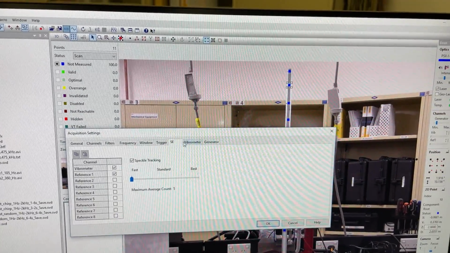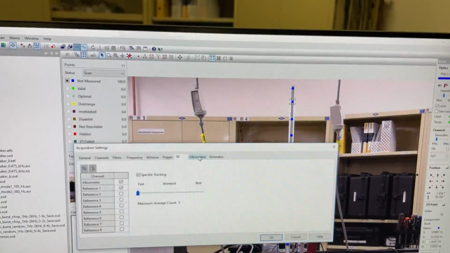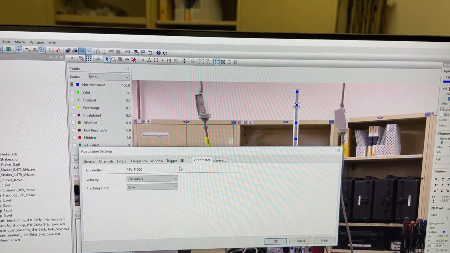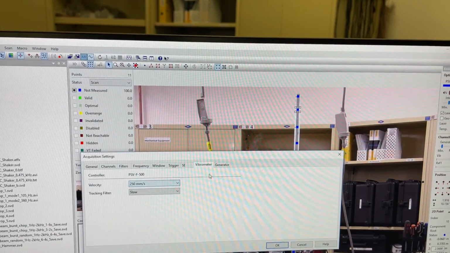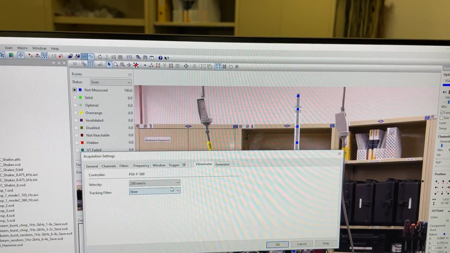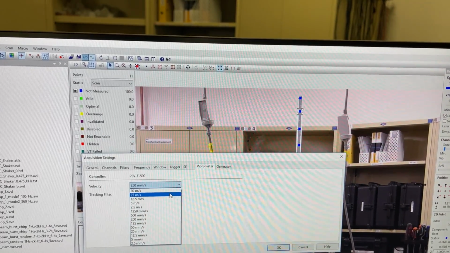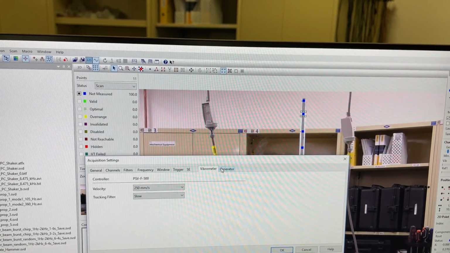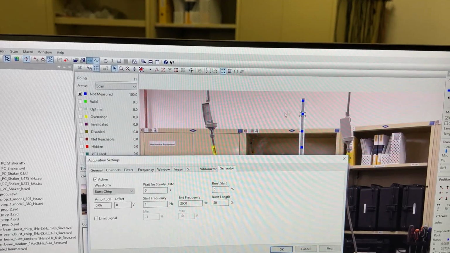We have an option to do some speckle tracking for when we have some relative motion between the target and the instrument, but in this case everything's relatively stable. Here you can see we can apply a tracking filter and a velocity sensitivity. There are a number of options for those, and we should set the sensitivity of the instrument according to the amount of vibration that we expect at the largest amplitude case, so at the tip of the cantilever beam in this case.